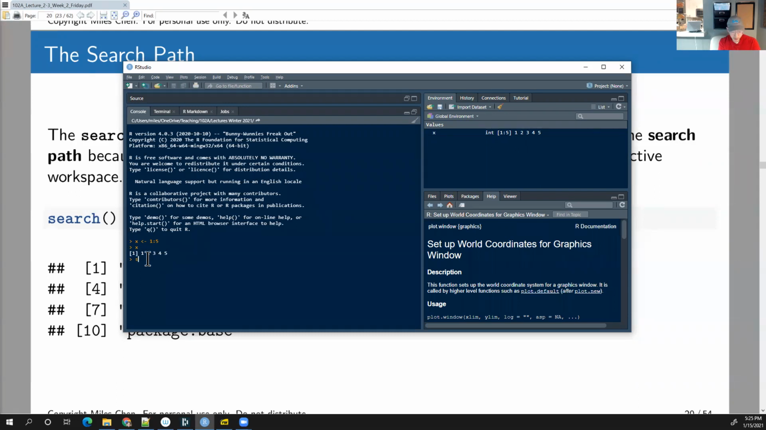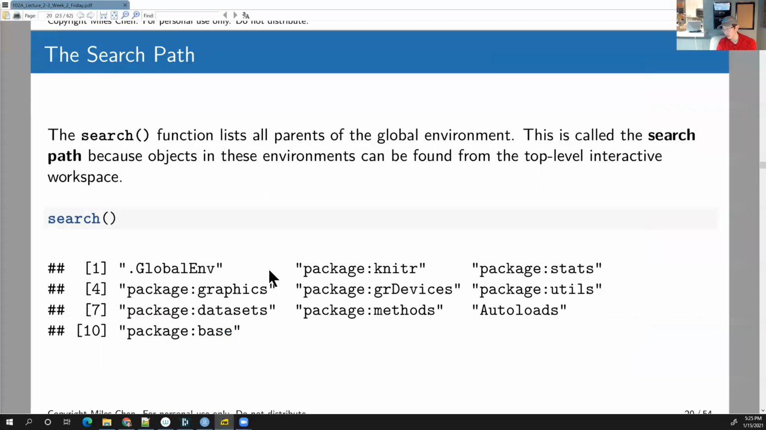But I can do something like, I want the mean of X, and it finds the mean. I want the standard deviation of X. Now, I don't have a function mean defined here. I don't have a function standard deviation defined here. So what is R doing when I call for the mean or the standard deviation? It's going to go up the search path. It's going to search package, in this case, knitr, then package stats, package graphics, grDevices, utils, datasets, methods, autoloads, until it reaches package base.